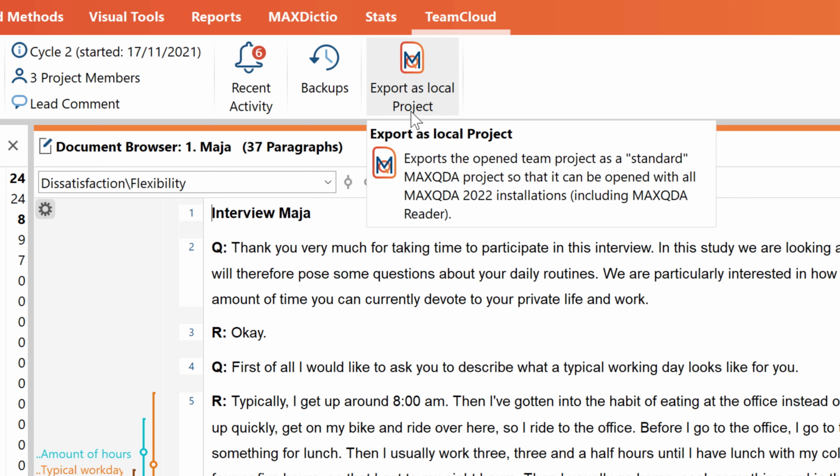And those were the basics of the new TeamCloud in MAXQDA 2022. We wish you all the best with your project.